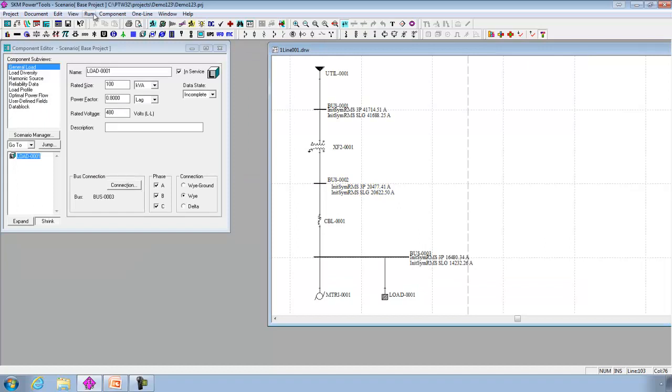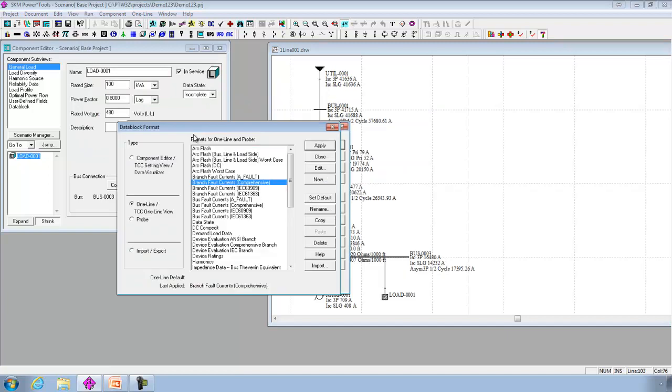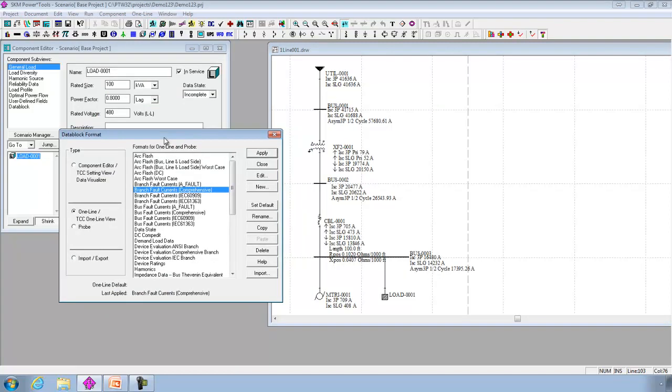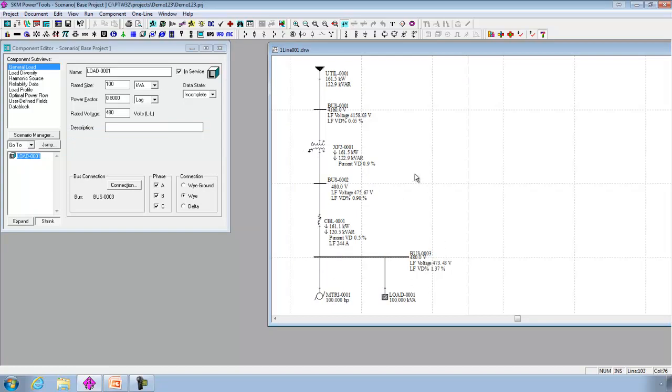Okay. We have other data block formats available. You can also customize the data blocks that you want. Okay. Let's look at the load flow power data. This is the results from the load flow study. Another advantage of the data block is that it is dynamic.